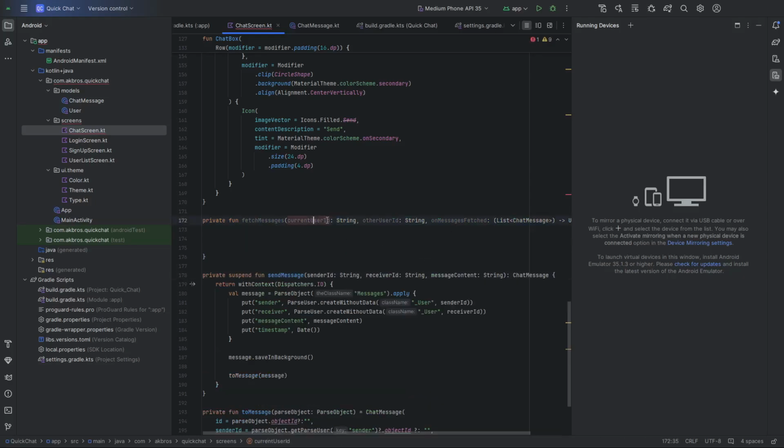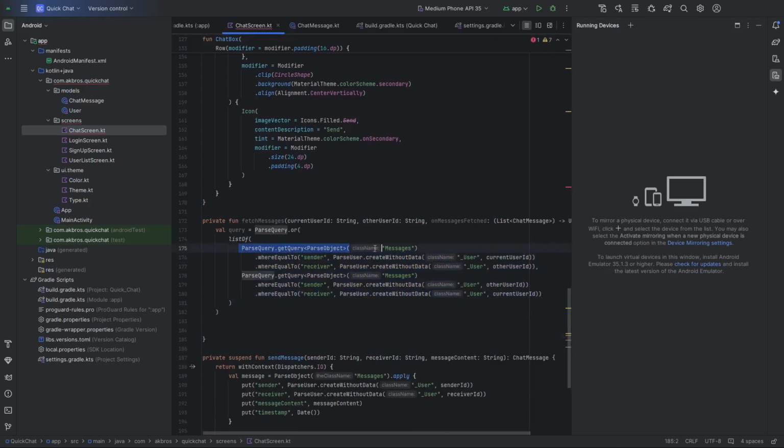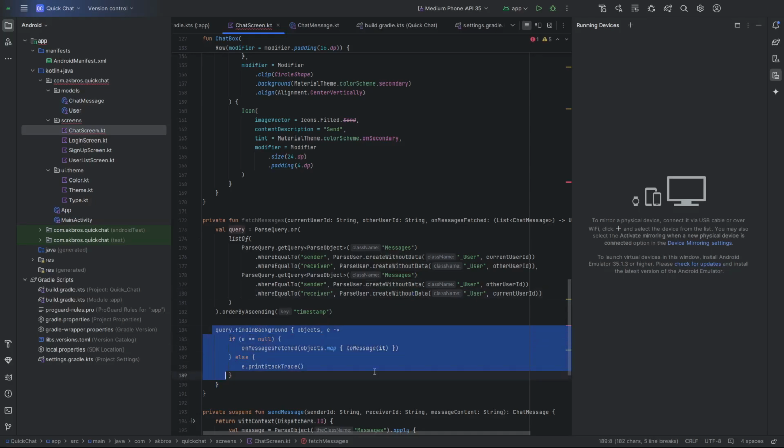So this is the function. It takes the current user ID and the other user ID that we are chatting with, and we have a callback function on message fetched. So this is a query, and it fetches the messages sent by the current user to the other user and the messages sent by the other user to the current user. So it fetches both types of messages, and we will order these by timestamp, by the send time, and we are running this query in the background. And if the exception is null, that means the messages are fetched.